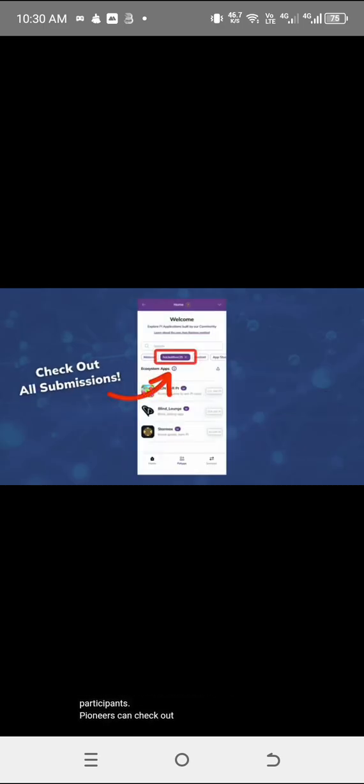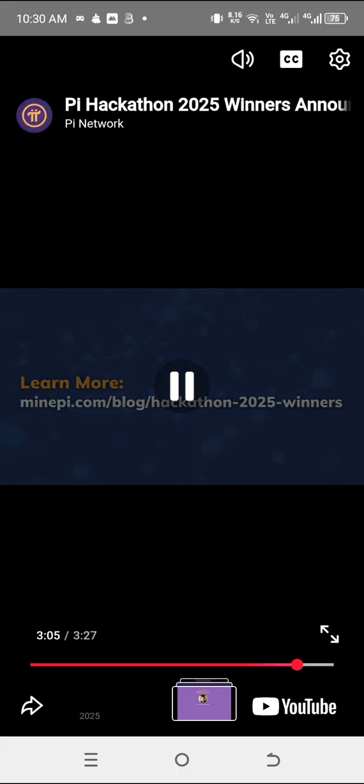Pioneers can check out all hackathon submissions under the Hackathon 2025 tab in the Mainnet section of the ecosystem interface in the Pi browser. Learn more at mindpi.com/blog/hackathon2025 winners. Note that Pi apps are third-party applications that may still be in progress and are not official apps developed or endorsed by the Pi Core team, nor do they have any affiliation to Pi Network itself. Use of these apps is at your own discretion and risk.